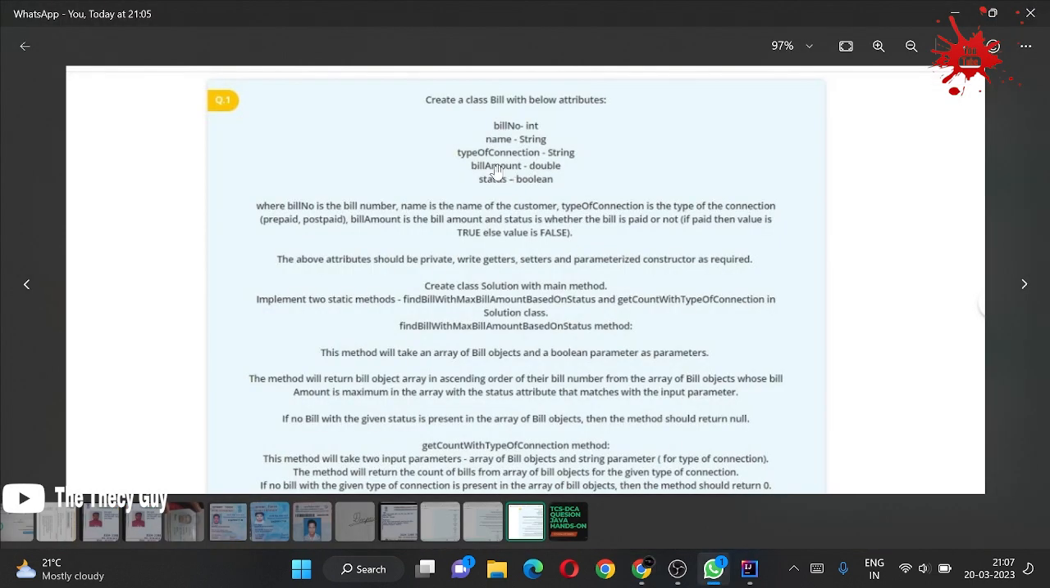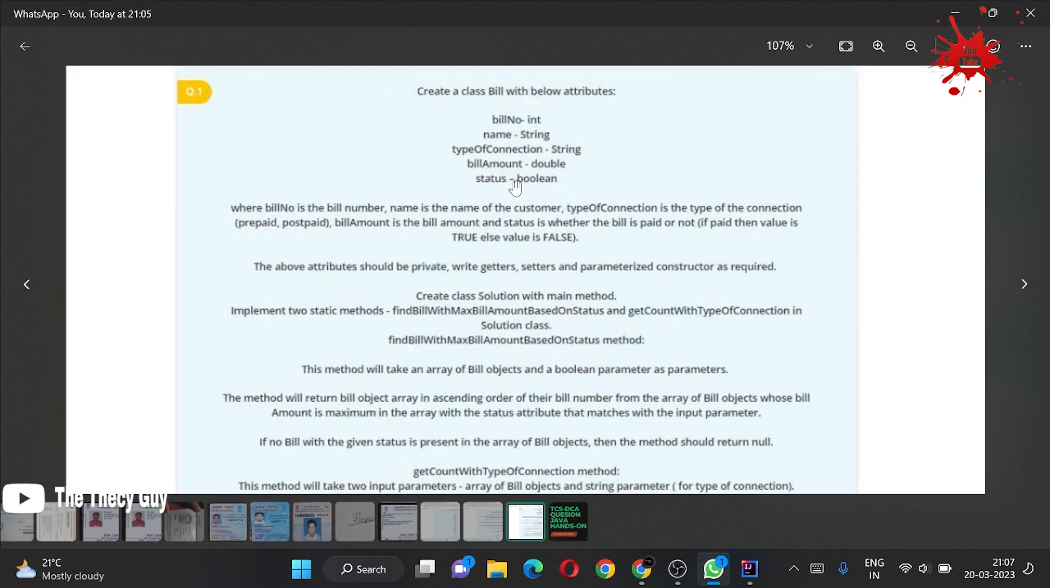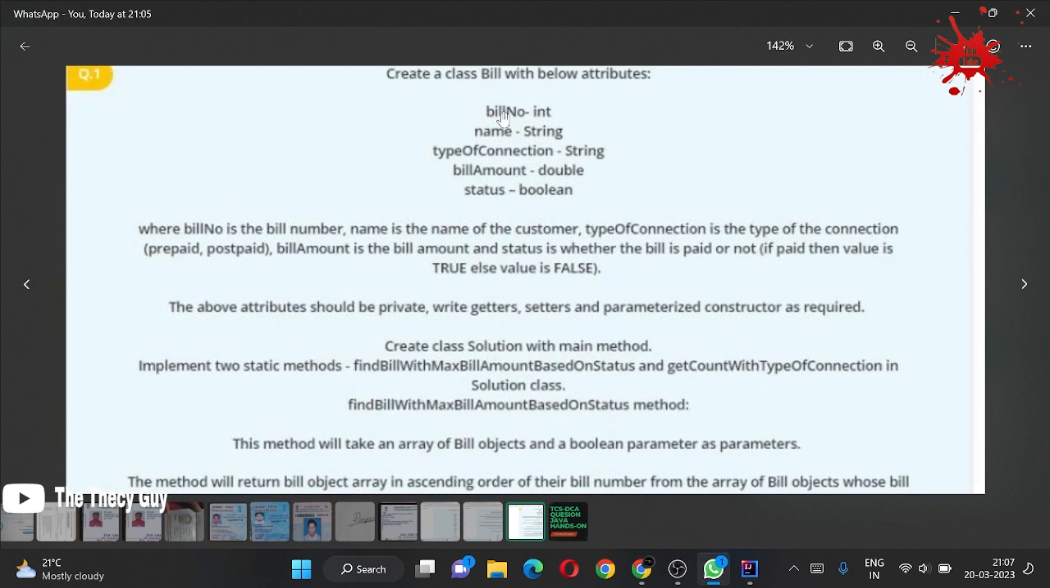So now let's read the problem statement. This question is based on OOPs and is in Java. The statement is: create a Bill class with the following attributes. The attributes are bill number, which is of type integer, bill name, of type string, type of connection, of type string, bill amount, of type double, and status, boolean. Bill number is the bill number, name is the name of the customer, and type of connection is prepaid or postpaid.